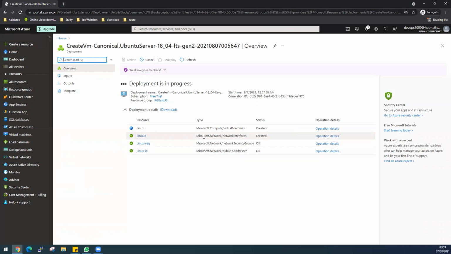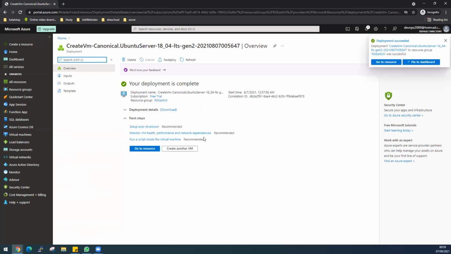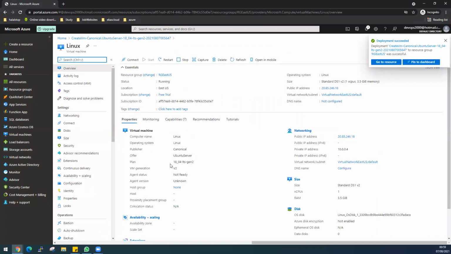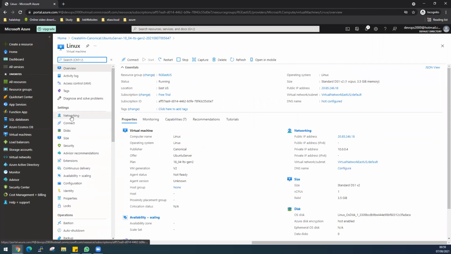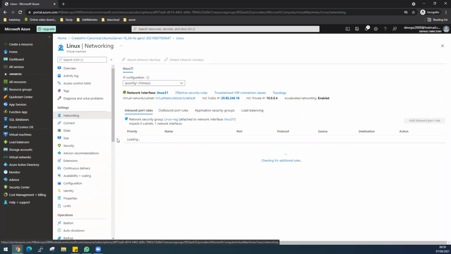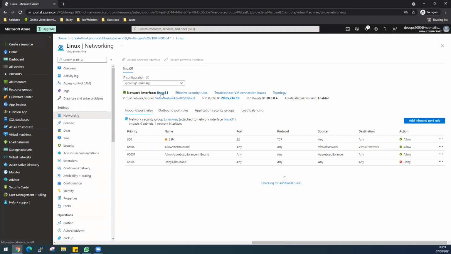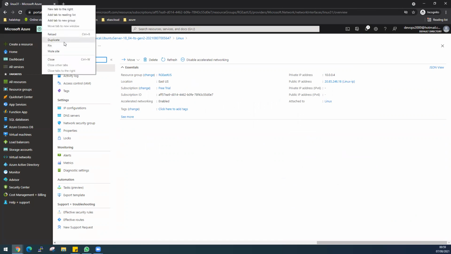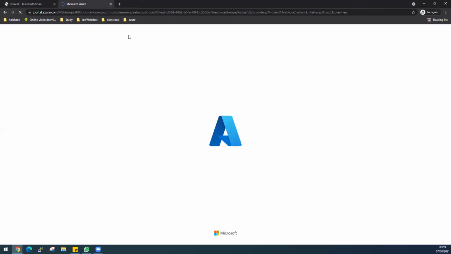Still getting deployed. Okay, perfect. So that's all done. Now, if I go to the networking, and if I go to the card, you can see the network interface is Linux 31. And let me duplicate quickly.